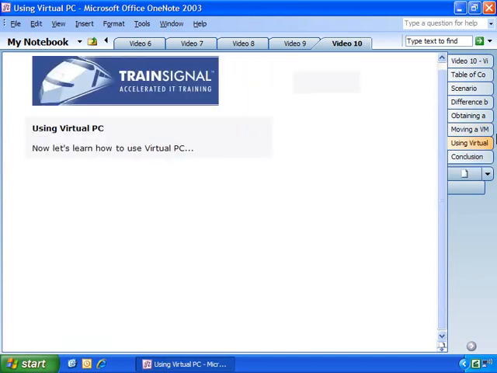So now let's learn about using Virtual PC. What we're going to do is import a virtual machine created in Virtual Server 2003 into Virtual PC 2004, Service Pack 1, and we'll see how that works. Then we'll go through all the different controls and configurations and learn how to use Microsoft Virtual PC.